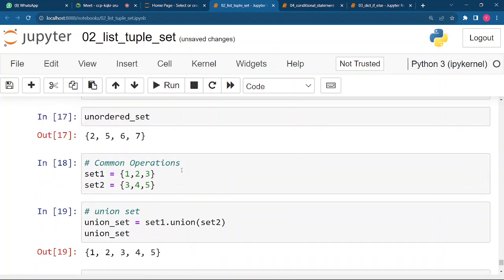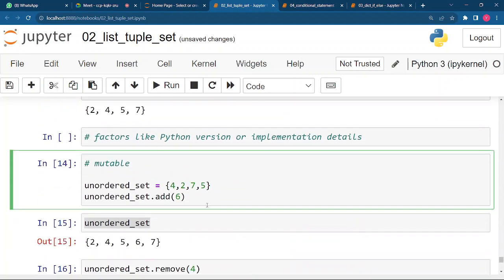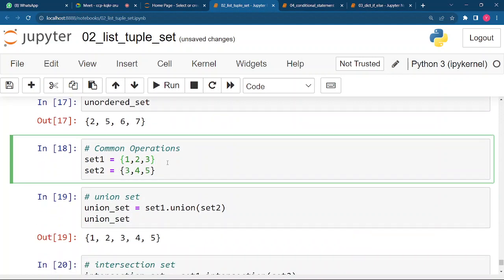Let me go above. So where is my set? Okay, this is my set. I have done set1.difference(set2). What it does is check which elements are present in set 2. It will not consider those elements, the same elements. So this part will be eliminated, and what remains will be displayed.